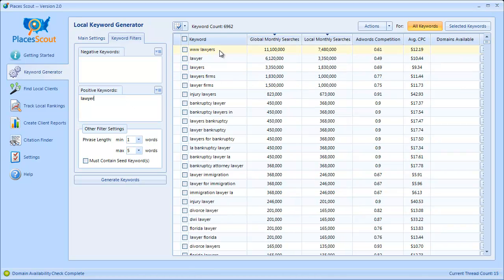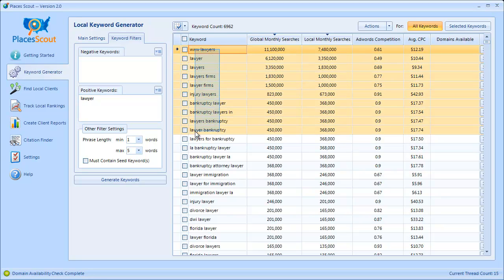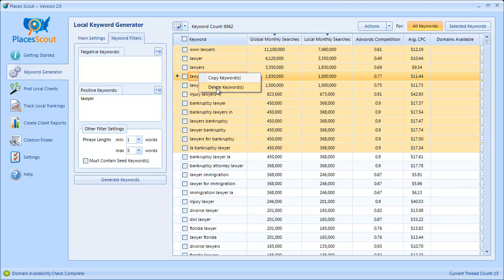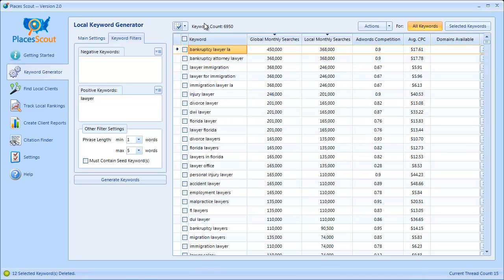And now there's another thing you can do, which is you can actually delete some of these keywords. If they don't seem relevant, you can drag over them, right click, and hit delete. So I'm going to get rid of those first couple ones that don't have a localized modifier to them, and then that'll leave us with 7,000 keywords.